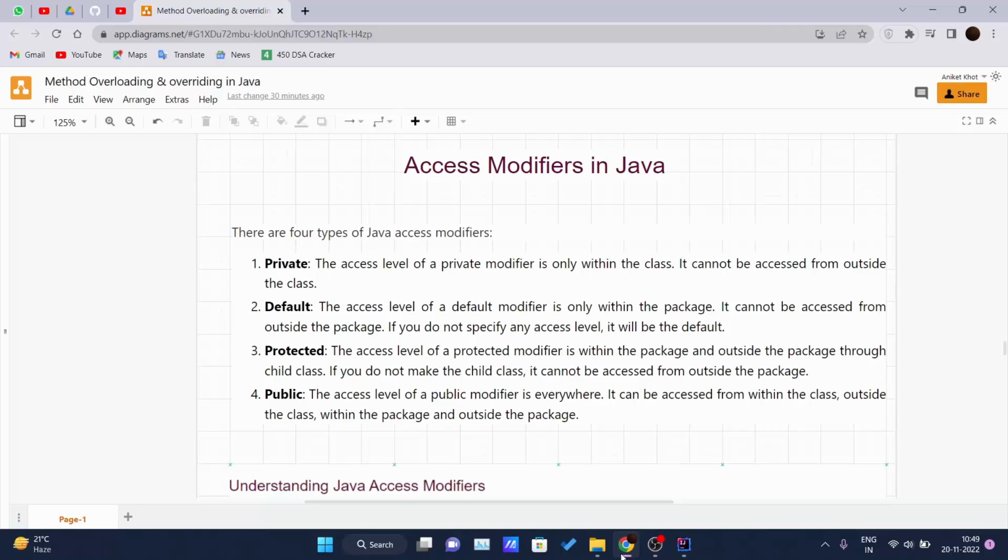And the access modifiers in Java specify the access scope of the field, method, or constructor of the class, and we can change the access level of the fields, constructors, methods, and class by applying the access modifiers on it. Okay, so there are mainly four types of access modifiers. One is private, default, protected, and public.